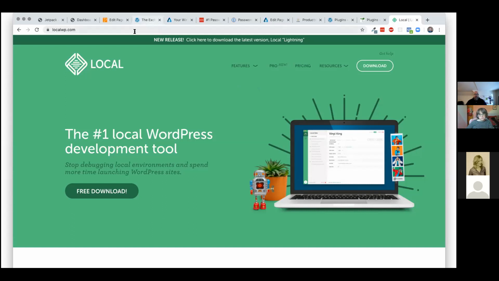But this in particular is a nicer UI to use than trying to figure out WAMP and that sort of thing.